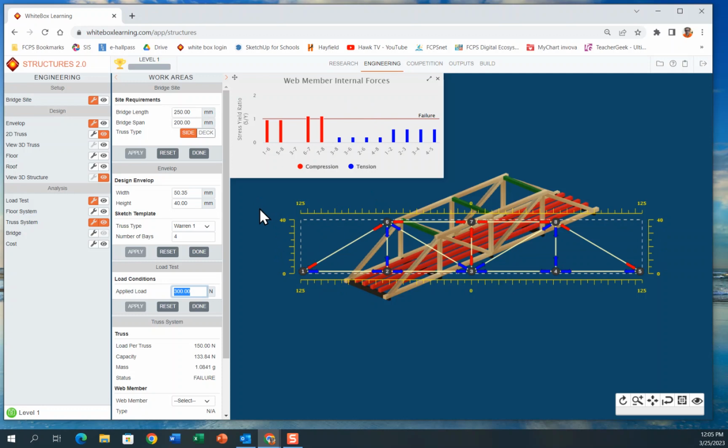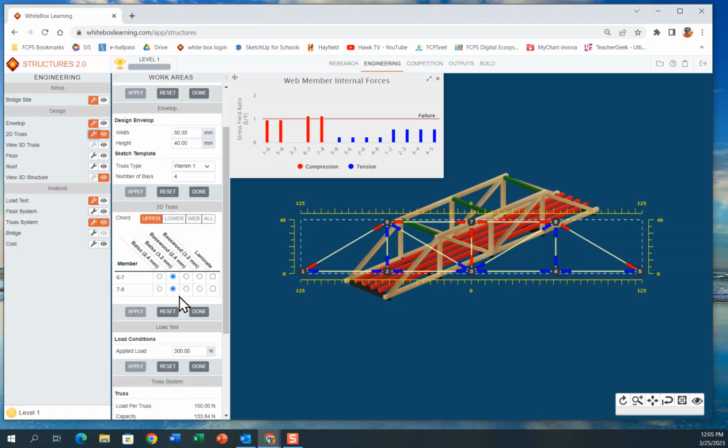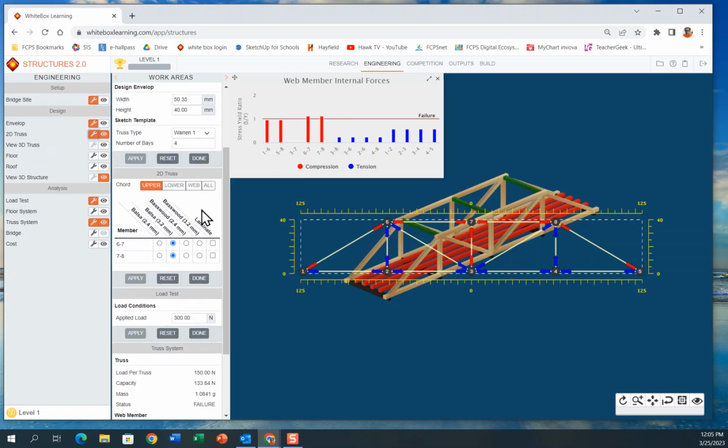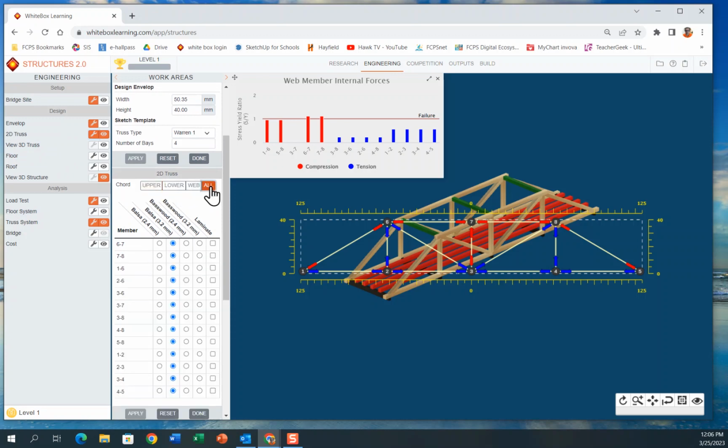Okay, well, how can we fix them? Well, let's look at all of our members in here. Now, here's a little menu right here, and you can look at some of the members or all of them. Just click on all. All right. So 6, 7, and 7, 8. They happen to be the 2 at the top. Now, we can switch material. All right. We don't want to do that.